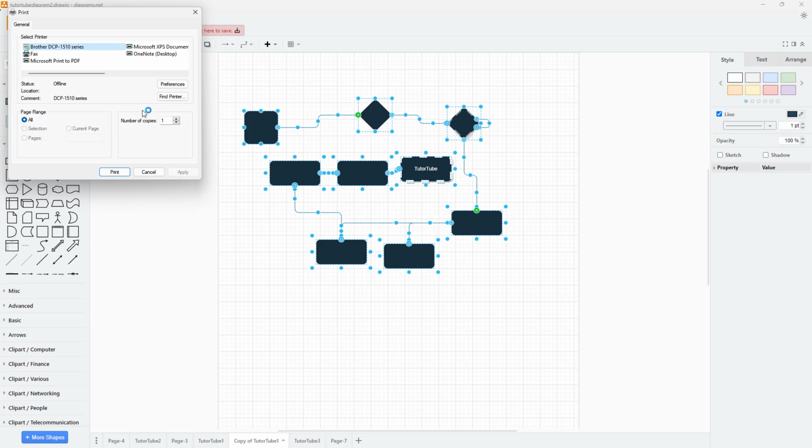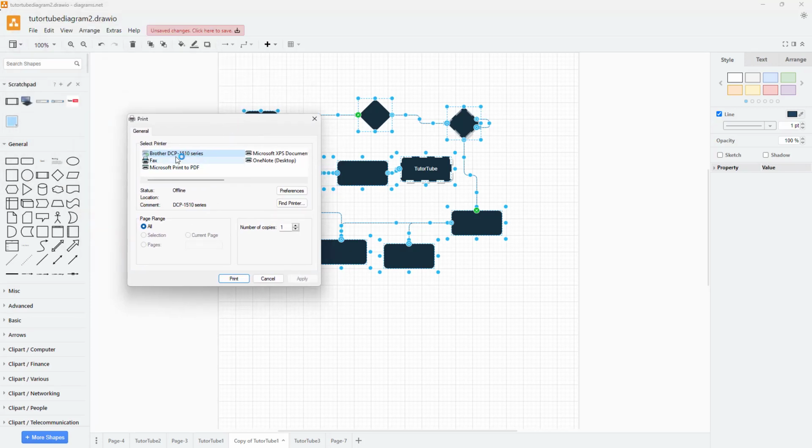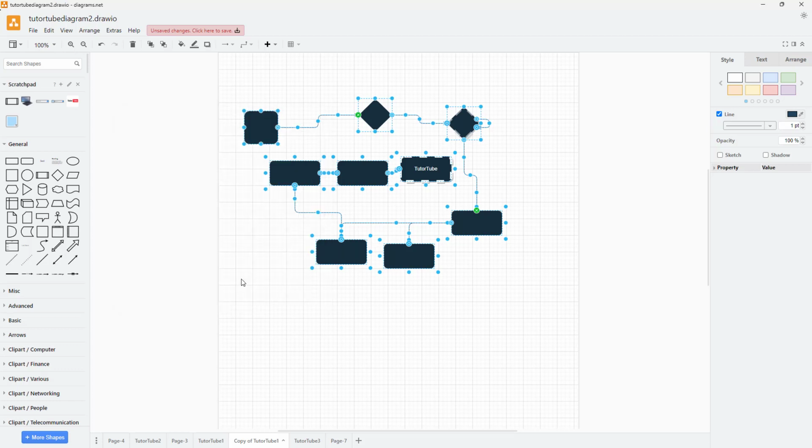So once you do that, it opens up your printer, as you can see right here, and you can choose your physical printer right here. But what I'm going to do is choose Microsoft Print to PDF, which will generate a PDF file instead of printing a physical piece. So once you choose your printer, you can click on Print right here.